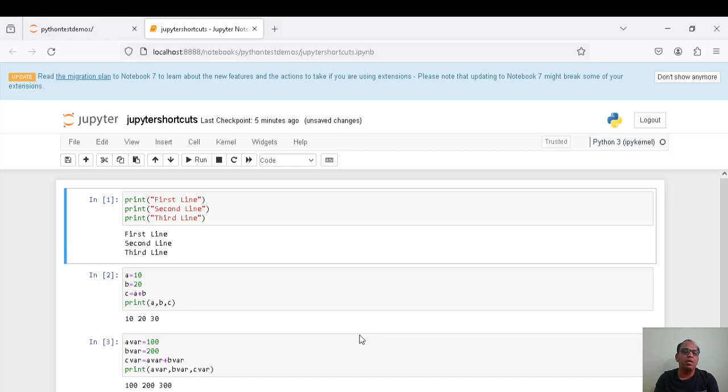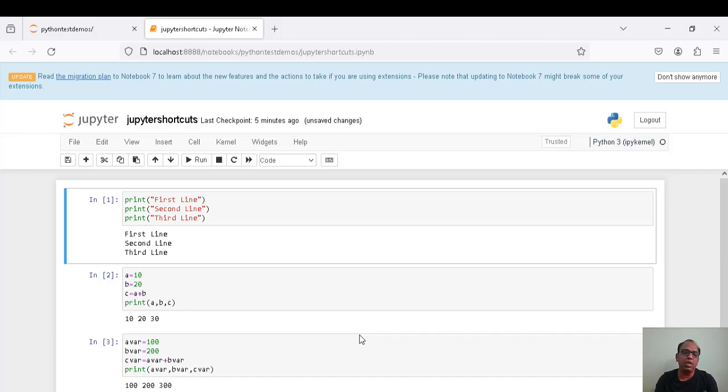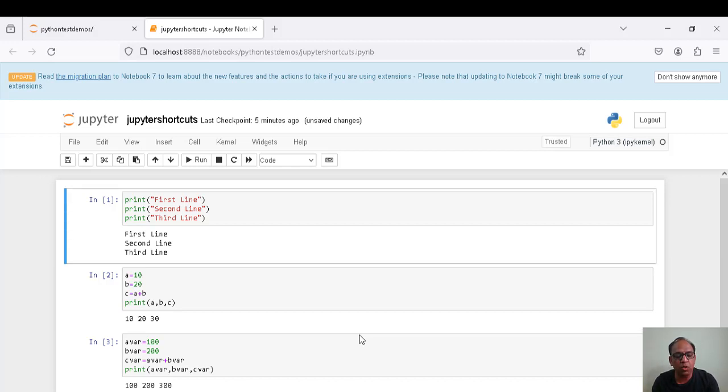Now for this purpose you should be in the command mode, not in the edit mode. In edit mode you can type things inside the cell. When you click on escape, you come out of the edit mode and you are in the command mode. Here you can try all these operations, copy paste and cut paste. I want to copy the first cell and paste it at the third place, so I should be in the command mode.